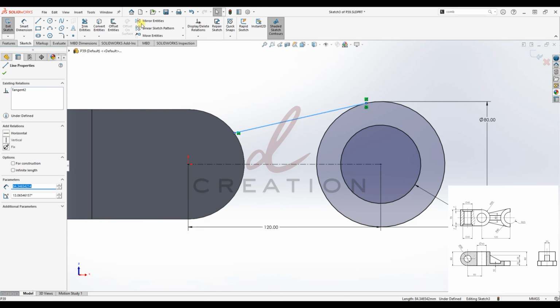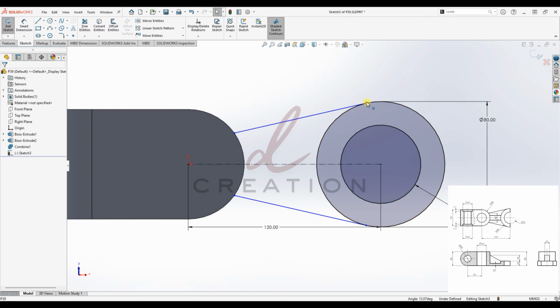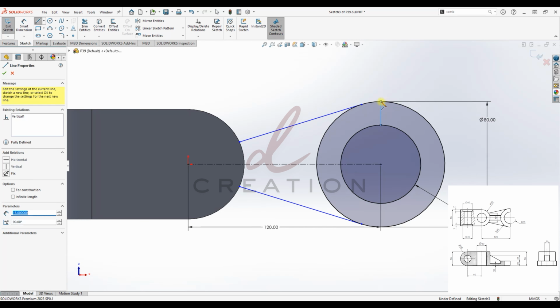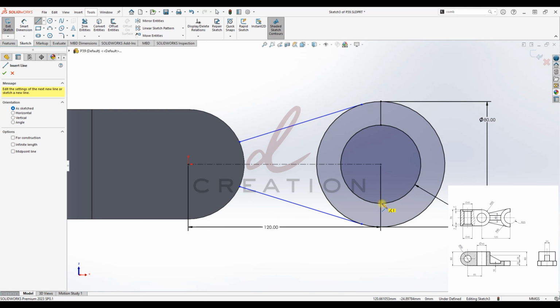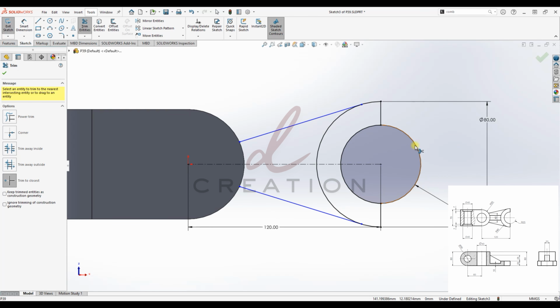Then click on this line. Use the mirror entities. You already clicked on the line, mirror above the center line. Alright, okay. Once you drag this, the line below also follows the upper line. And then I'm going to create a line here, and here. Okay. Then I'm going to trim here.